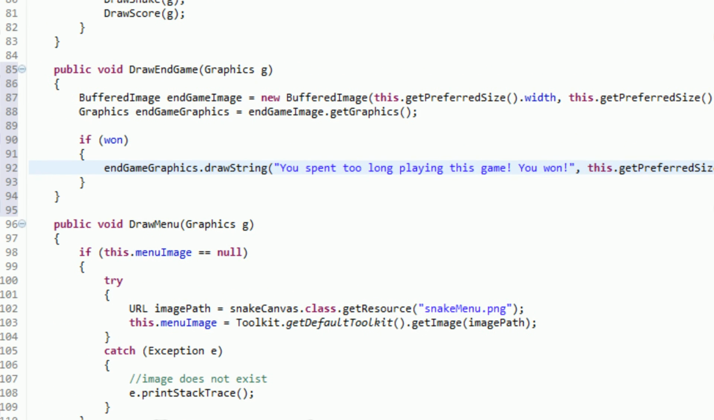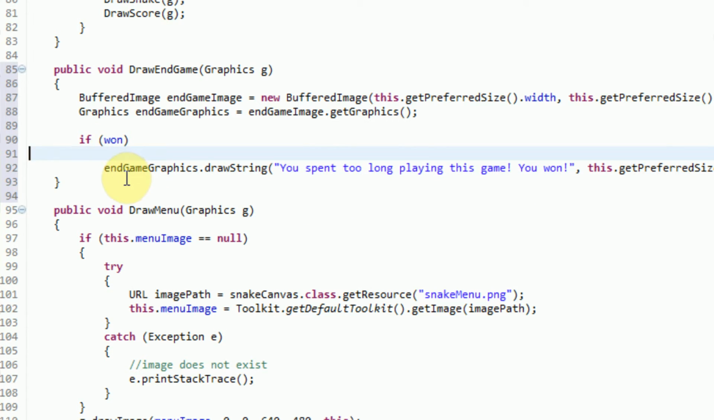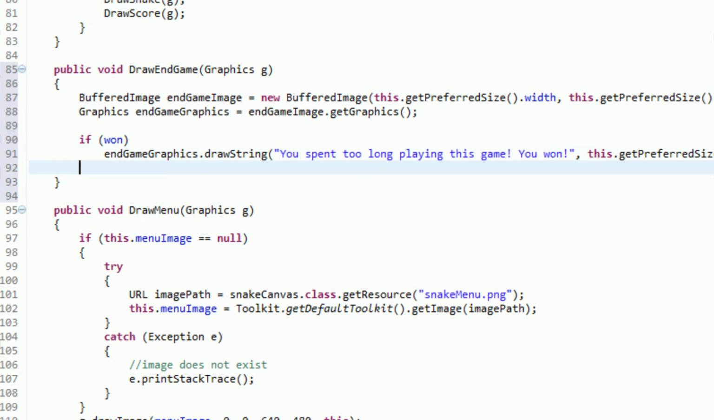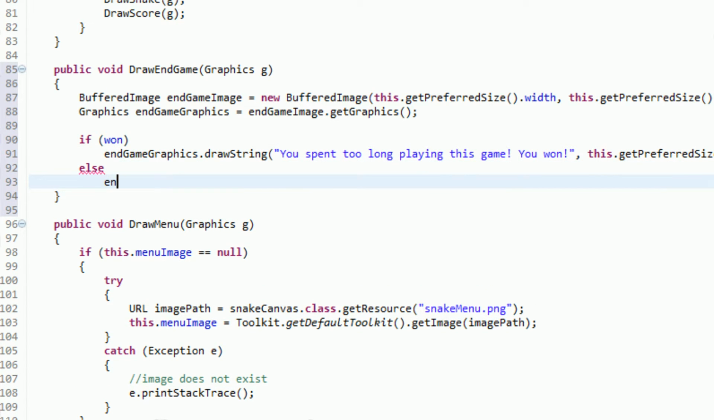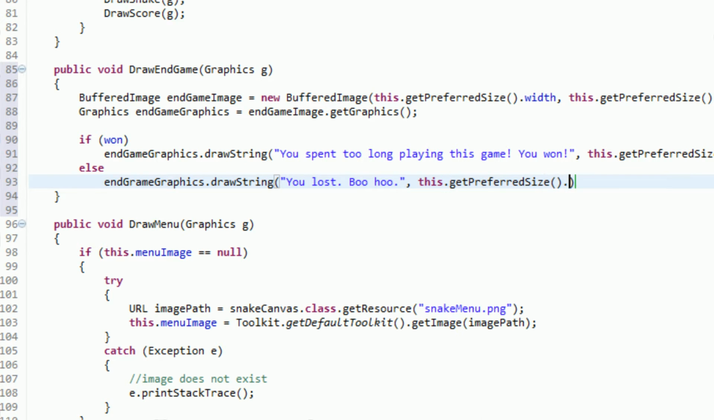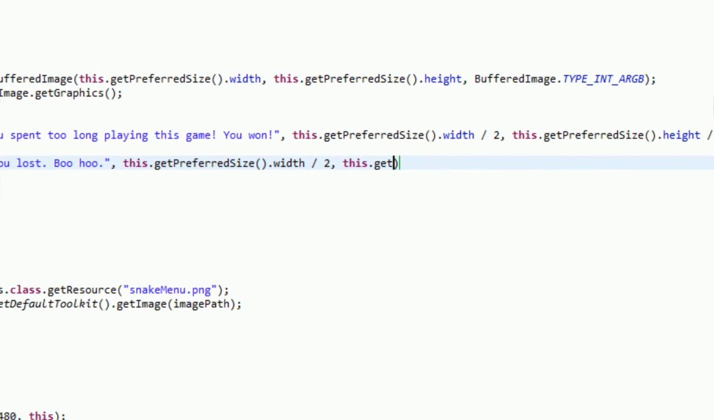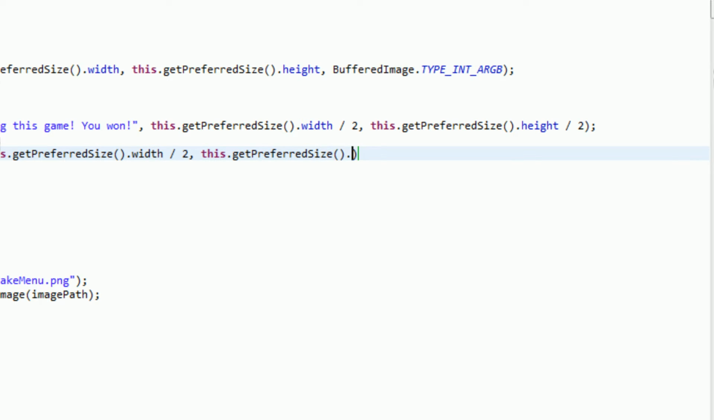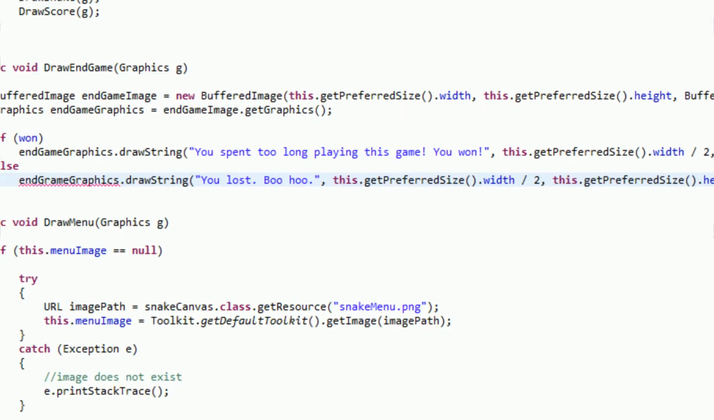So now that we actually draw the fact that they won, we can go ahead and say else. So if won, then we're going to go ahead and draw the string "You spent too long playing this game, but you won." Else, which means you lost, then we're going to say endgame graphics dot draw string "You lost. Boo-hoo." And then we're going to put this at the same location. So this dot get preferred size dot width divided by 2, and then this dot get preferred size dot height divided by 2. Keep in mind that this is going to draw either you won or you lost, depending on if the won variable is true or false.